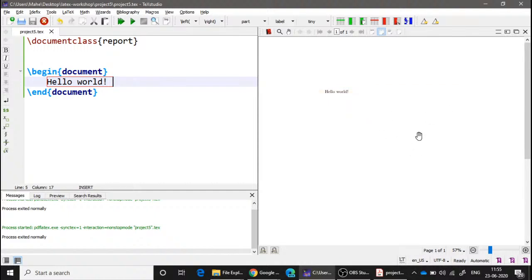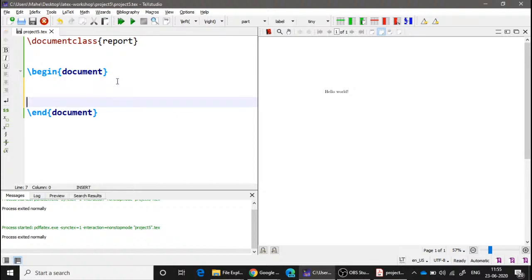Okay. So everything is set up. Project is actually set up. Now what we will do, actually we will see the report class structure first of all. So report class works with, first thing, the topmost level is a chapter, then under that there is a section, and under that there is a subsection, then under that there is a subsubsection.